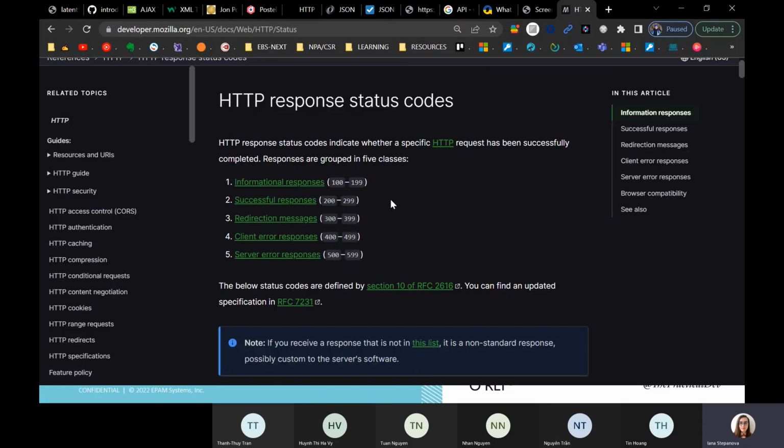And this is what you usually want to see. When we are redirecting, it's the 300 range, but the ones you will be seeing most frequently are successful responses, client error responses, and server error responses. And differentiating between these will be very helpful for you.